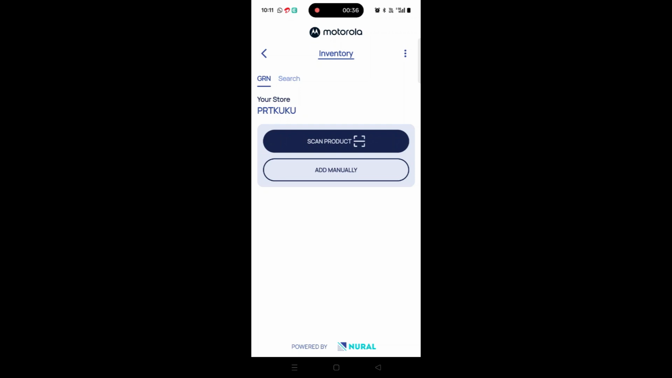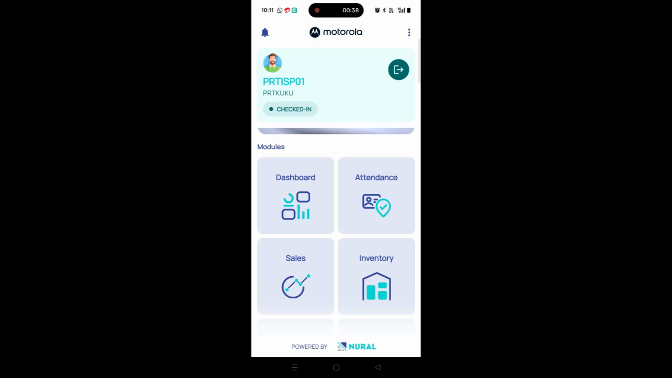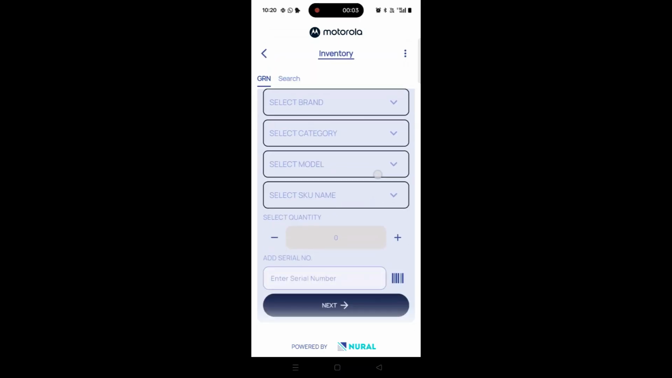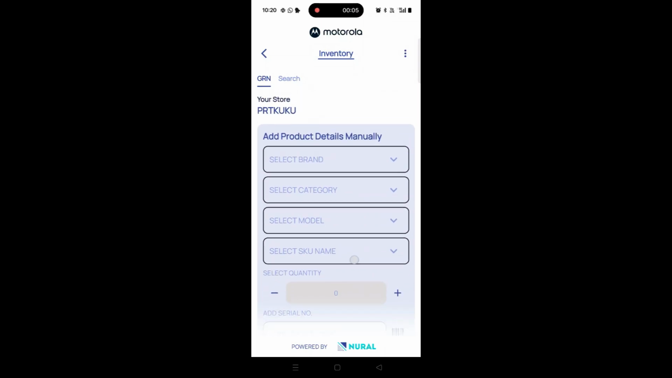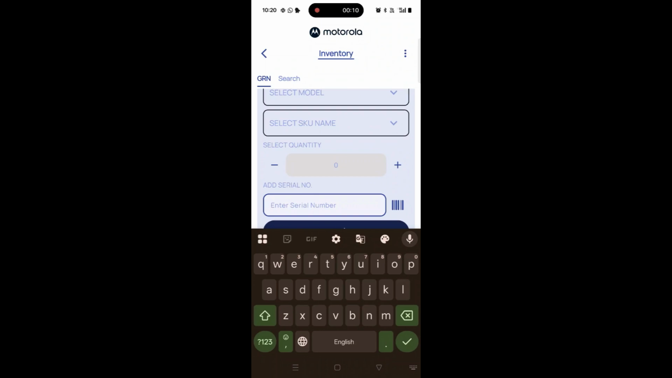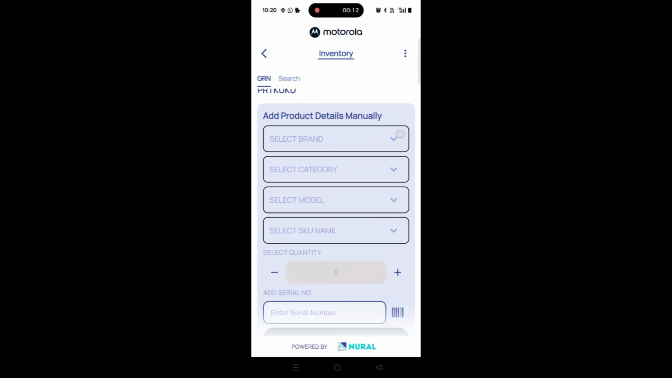Next, let's see how to manually do a GRN. From the main dashboard, tap on the Inventory tile to access the Inventory module. Tap on the Add Manually button. Now, select the product step by step by choosing the appropriate brand, category, model, and SKU.